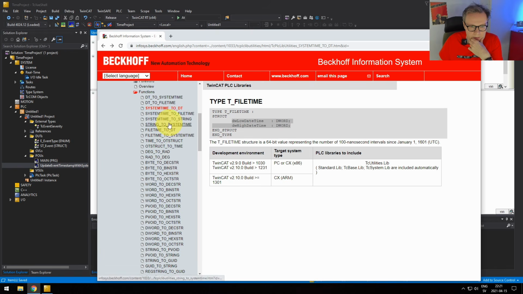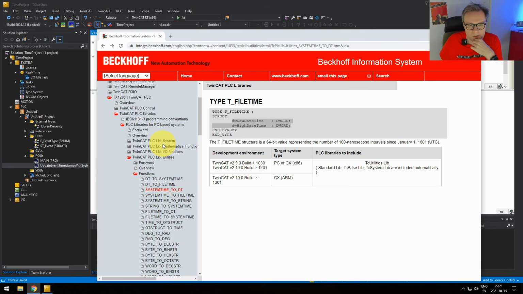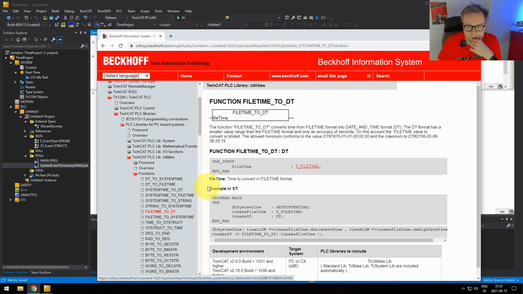Let's go back. Again, we're going to get back to this in a future part on how to look through all these libraries. But what we're looking at right now is different functions and function blocks of existing libraries, which you're going to use a lot in your software engineer career with TwinCAT software. So here we're just looking at everything. So wait, here, file time to DT.